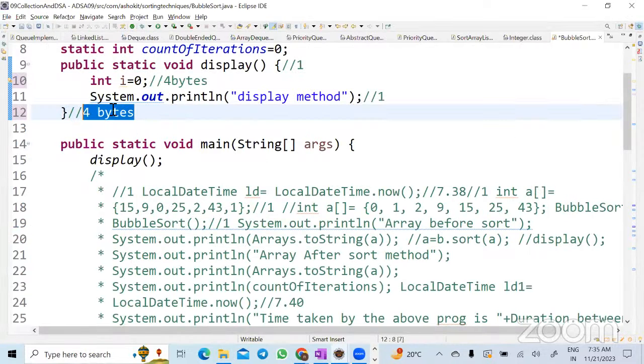Now, if I say 4 bytes, I'm assuming that mine is a 64-bit operating system. But if, for example, I'm executing this program on someone else's laptop, they may have a 32-bit laptop. So that time, it may take 8 bytes of memory, correct? So telling in terms of bytes is also not the right approach.